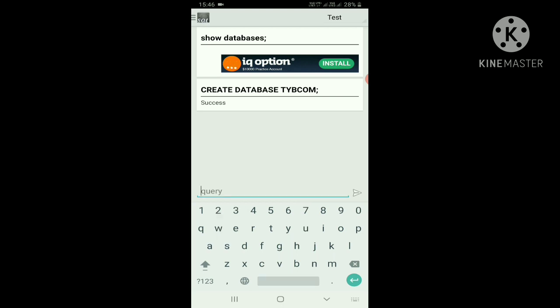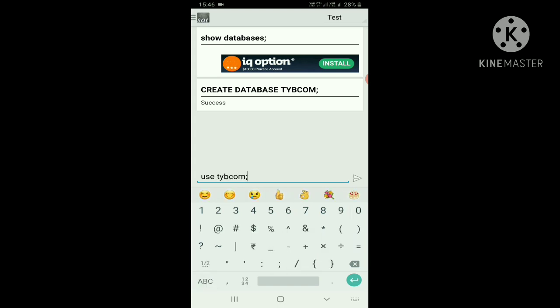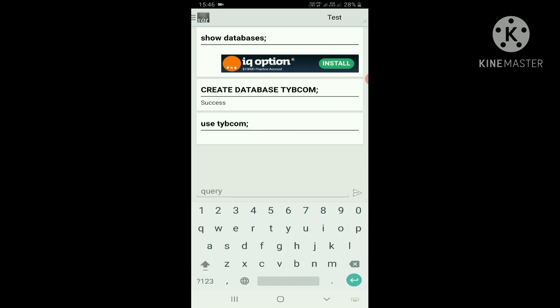Now you can use the query to use that database: use tybcom. We are putting tybcom in either capital or small letters. There is no caps lock compulsion. You can put it with the semicolon. Now you need to create a table, right? Because your database is ready. Now you need to write the table.